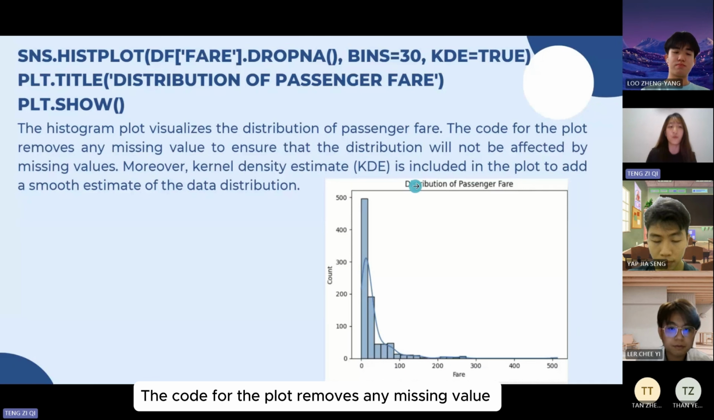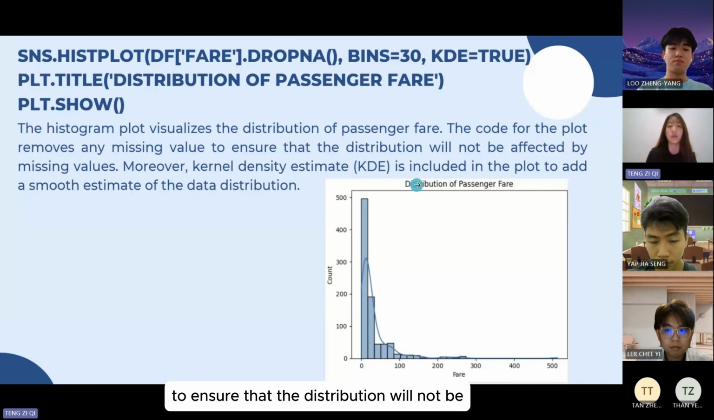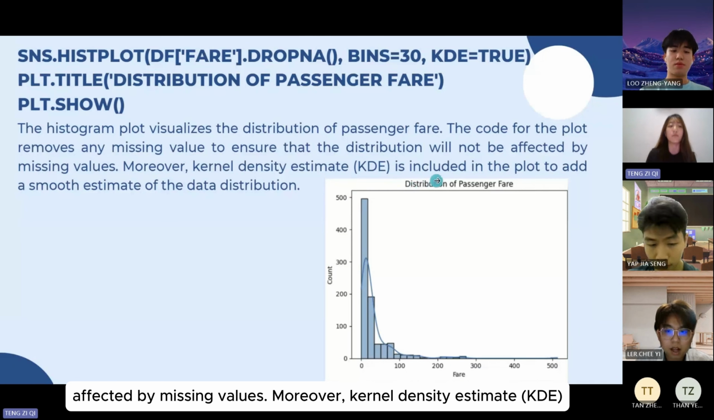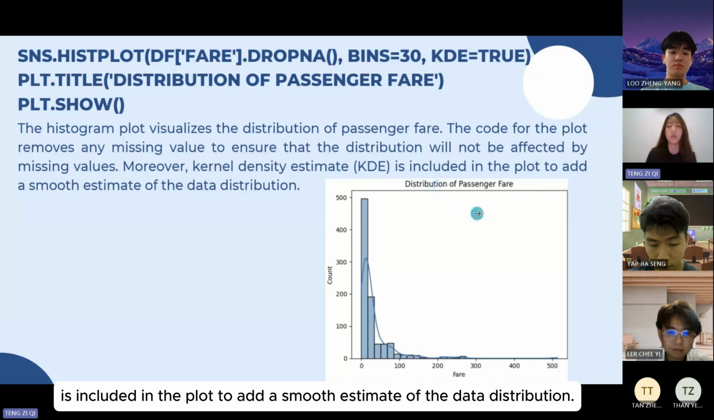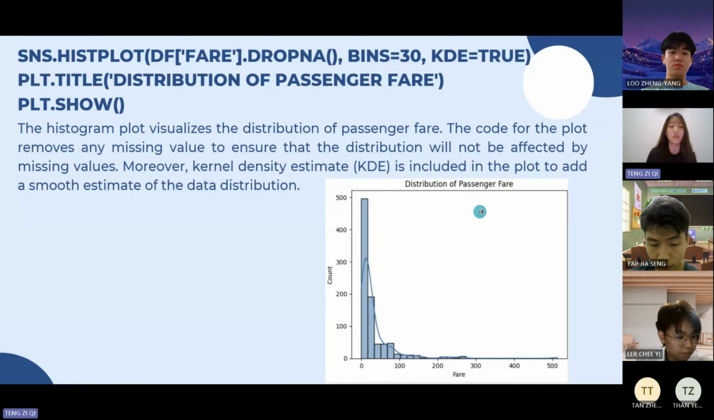The following histogram plot visualizes the distribution of passenger fare. The code for the plot removes any missing values to ensure that the distribution will not be affected by missing values. Moreover, kernel density estimate (KDE) is included in the plot to aid a smooth estimate of the data distribution.